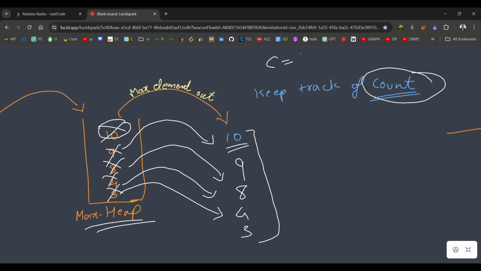So at first count will be 1, and the moment I got the first element, I will say, bro, the count is 1. Then I will increment the counter and I will get the second value. So the 9 will be having the counter 2. Then after incrementing, I will get the third value. So 8 will be having the counter 3. Then after that, 4 will be having the counter 4. Then 3 will be having the counter 5, right?